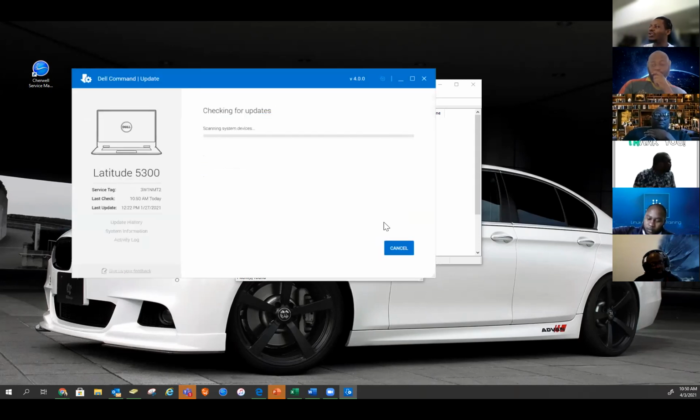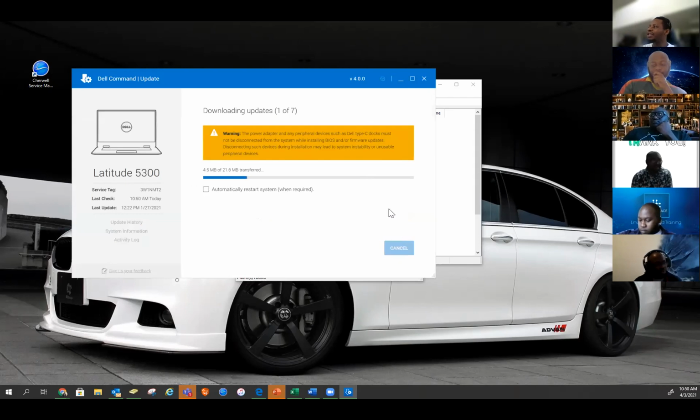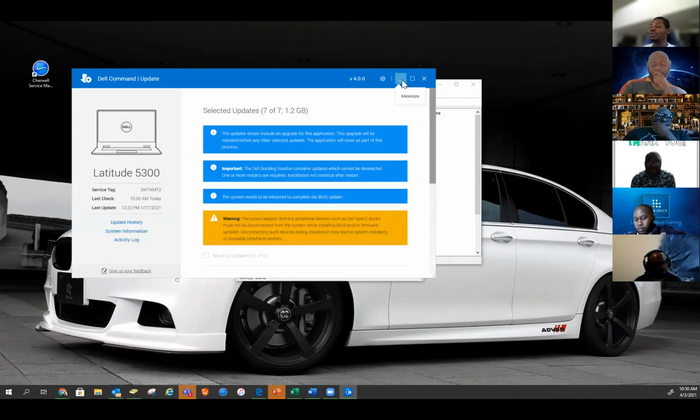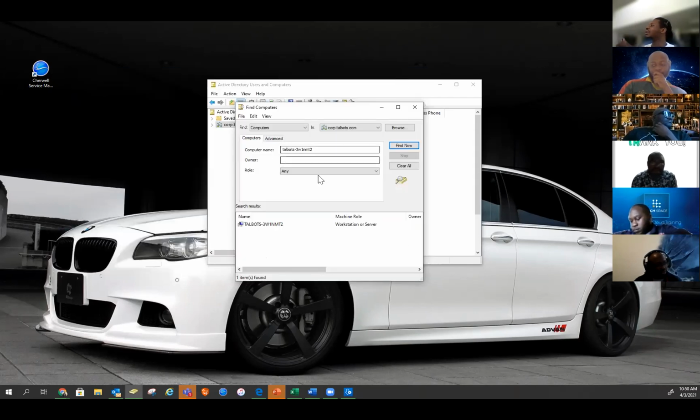Close. I can do install. It will do it. But let me cancel, because if I do it at some point, it's going to restart my machine and I don't want it to restart. I can do that later on. But let's go back to Active Directory. So now that's how I search a computer.